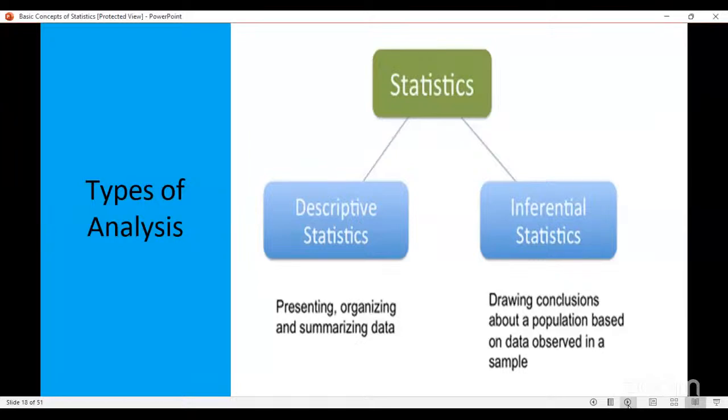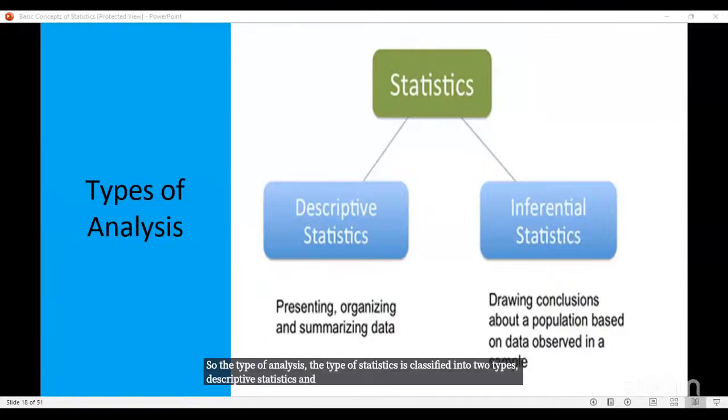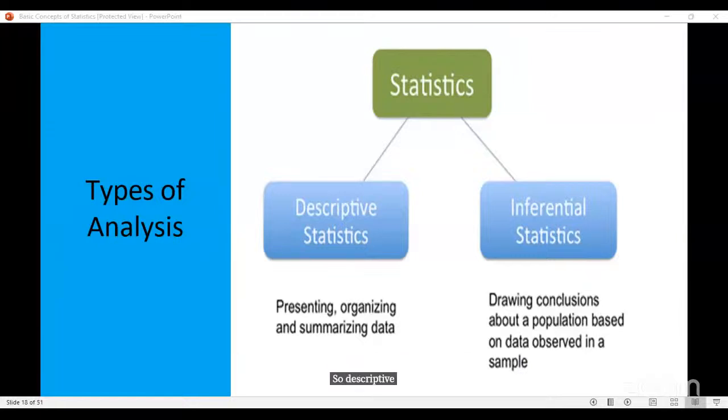Next we are going to do the types of statistics. The type of analysis, the type of statistics is classified into two types: descriptive statistics and inferential statistics. Descriptive statistics is nothing but if you take any data set, you can do the statistical computing on the entire data. For example, I have 100 patients from the hospital for doing some research on some disease, and I can do statistical computing on all hundred patients. That type of statistics is called descriptive statistics.